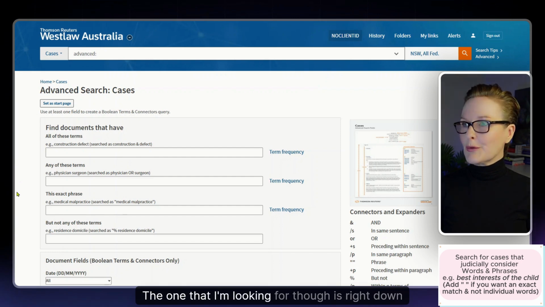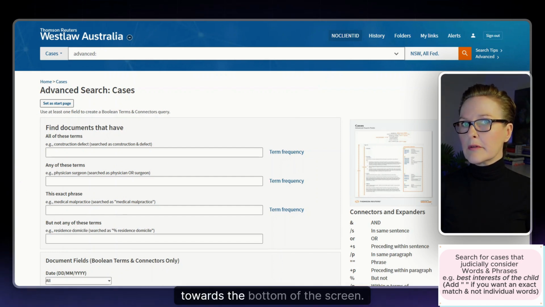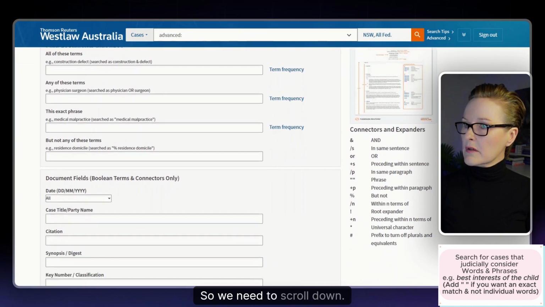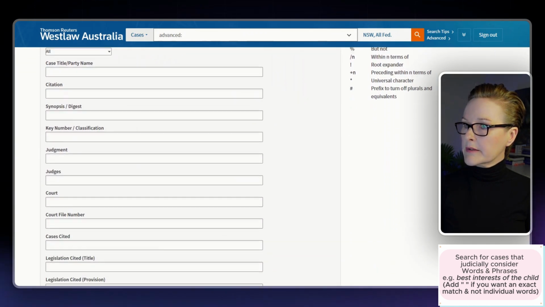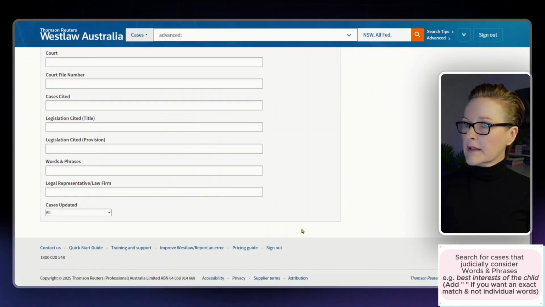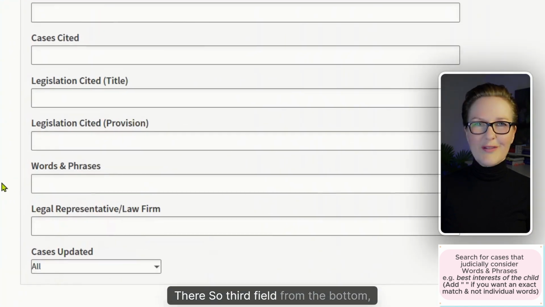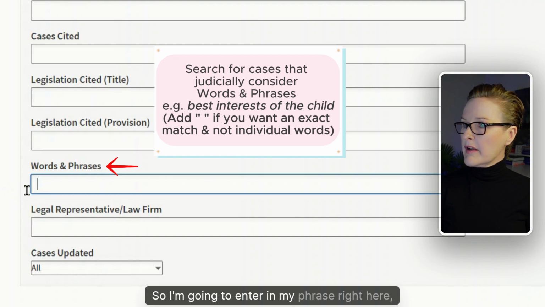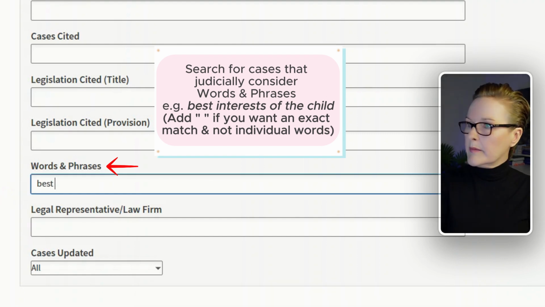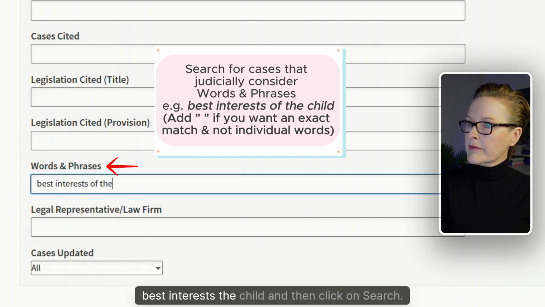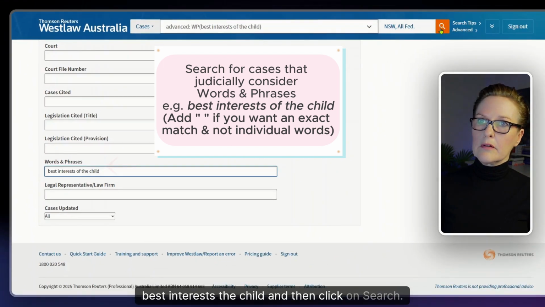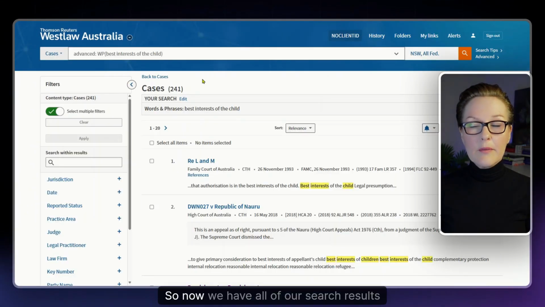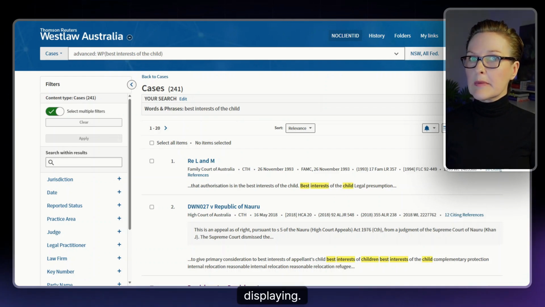The one that I'm looking for though is right down towards the bottom of the screen. So we need to scroll down. There we go. So third field from the bottom, words and phrases. So I'm going to enter in my phrase right here, best interests of the child, and then click on search. Great. So now we have all of our search results displaying.